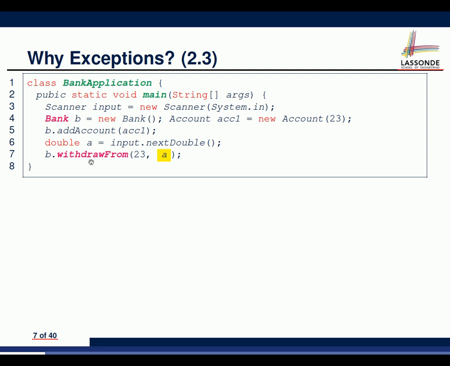We can see that if we pass minus a million in line number 7 for a, eventually it will go to the withdraw method for the account class and print out the error message. But nothing is going to stop line number 7 from crashing. Nothing is going to do that. It's an issue there.